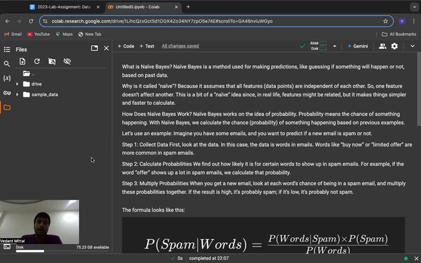So why is it called naive? Because it assumes that all features, data points, are independent of each other. So one feature doesn't affect another. This is a bit of a naive idea since in real life features might be related, but it makes things simpler and faster to calculate. As you all know, naive means a person having a lack of experience, or believing in something without trusting, believing too fast without even calculating. So this is called a naive idea.